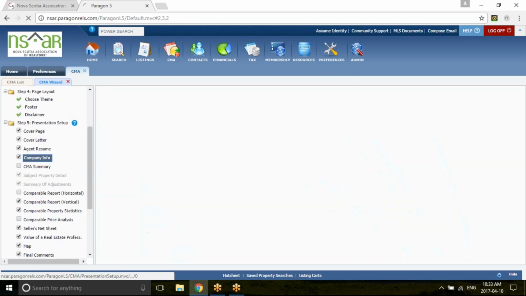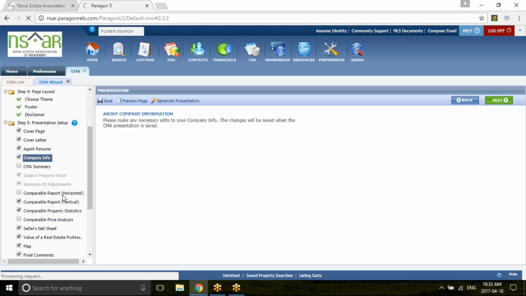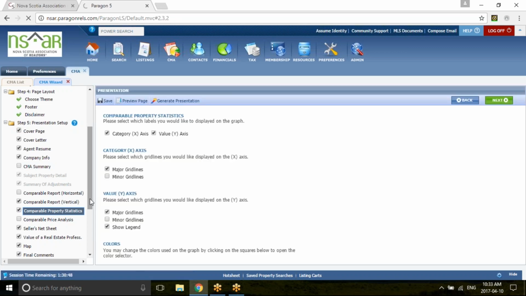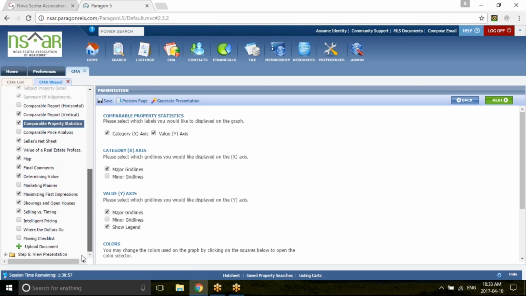So when I click on them, it's just going to show me the page to the right, so I can actually look at it, see what it looks like, get an idea if that's the information that I want. Bad choice because there's no company info. I don't know if anything's going to come up here from my comparable, but let's see. Yep, there we go.